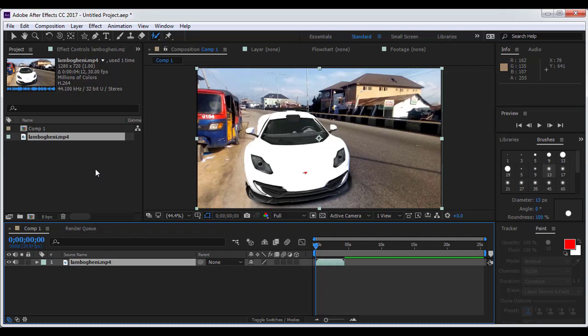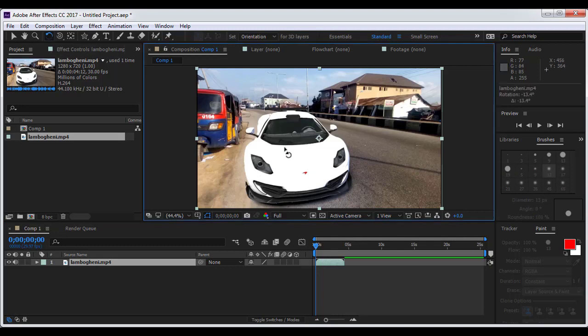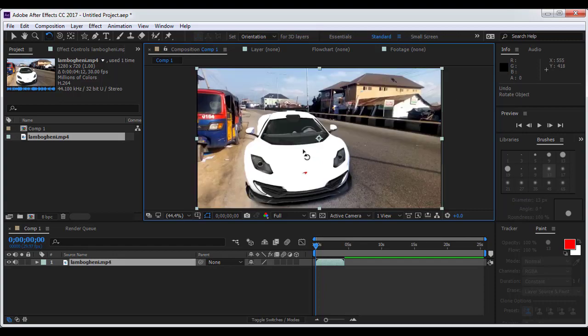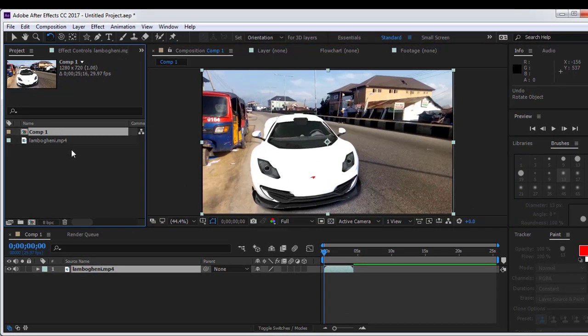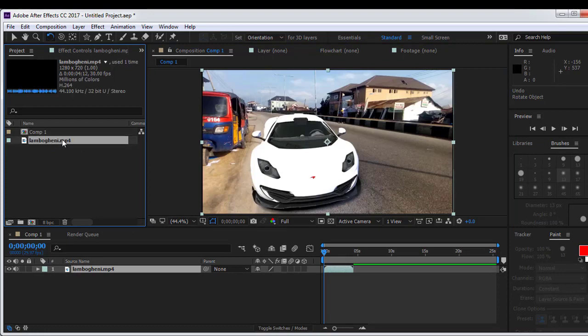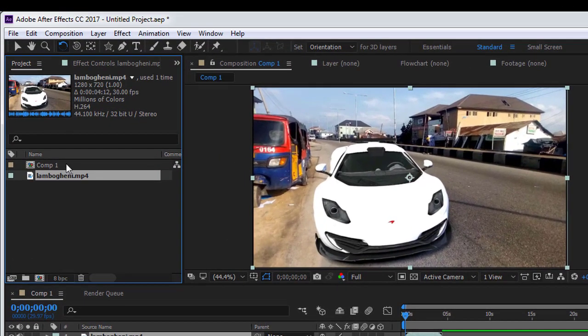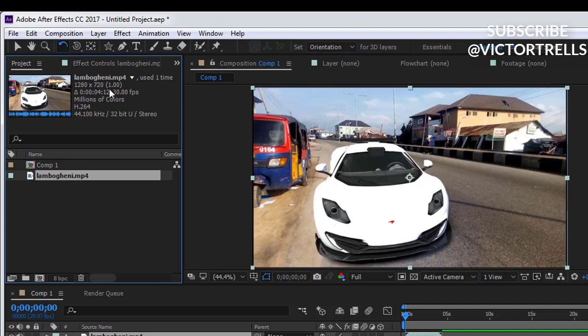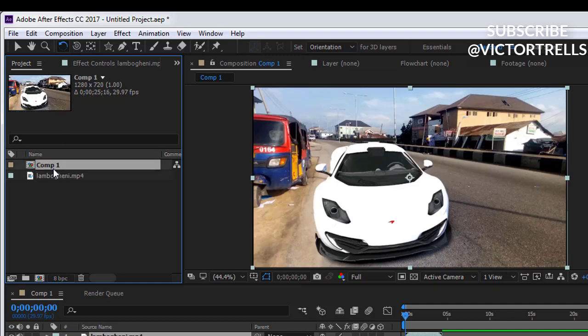If I want to work with this, let me try the rotation tool now, you can see it rotates the layer. You can see how it works. So let me just press Ctrl Z to undo that. Another thing you must learn about the composition is that if the resolution of the video is higher than the resolution of the composition, the video layer might be bigger or smaller than the composition. The resolution of this video is 1280 by 720, while the resolution of the composition is 1280 by 720. That's why the video matches with the background.